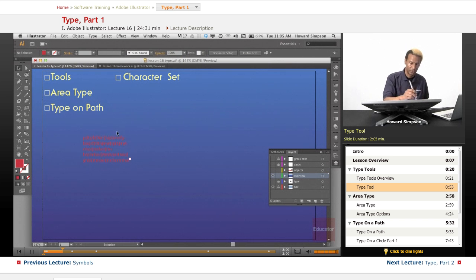All right, now let me show you another thing with the type. If I just click and have an insertion point and then type, it just goes straight all the way across. It doesn't end unless I put a return.